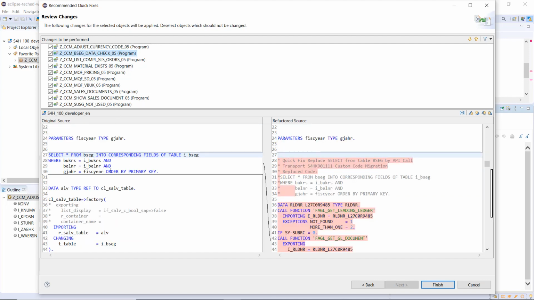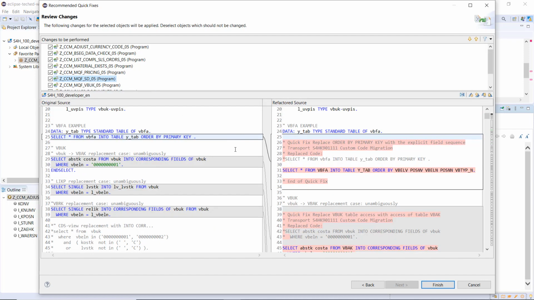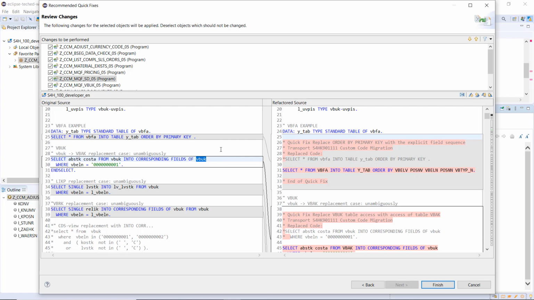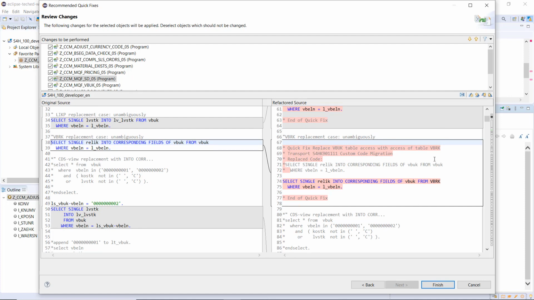Here, let's take a look at another one. This is the select from the BCG, and the proposal of the quick fix is also to replace it using the corresponding API call. And here, for example, in this program, you have a number of quick fixes which have to deal with the SD simplifications, because the table VBAC has been eliminated in S/4HANA, and you need to replace the accesses to the corresponding fields of VBAC with accesses to other tables here: LIKP, BRK, and so on.